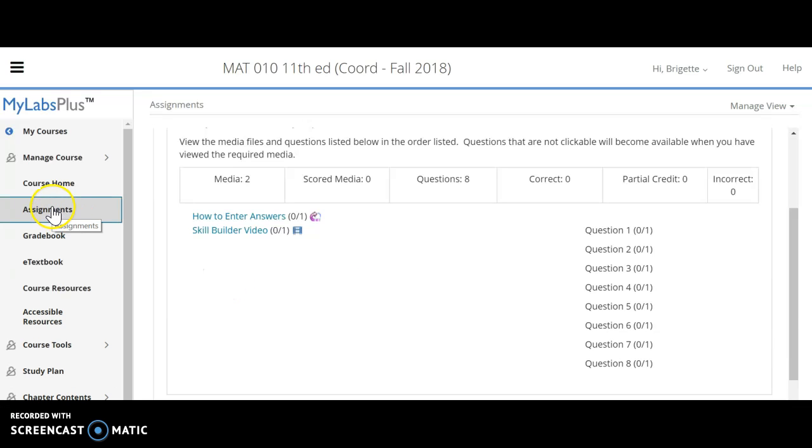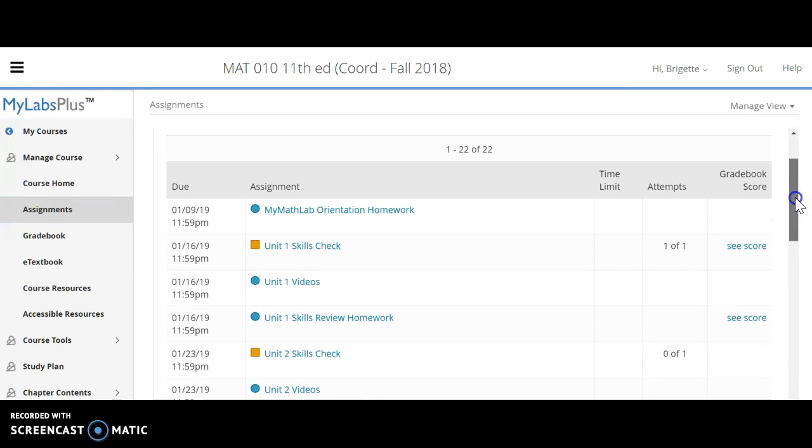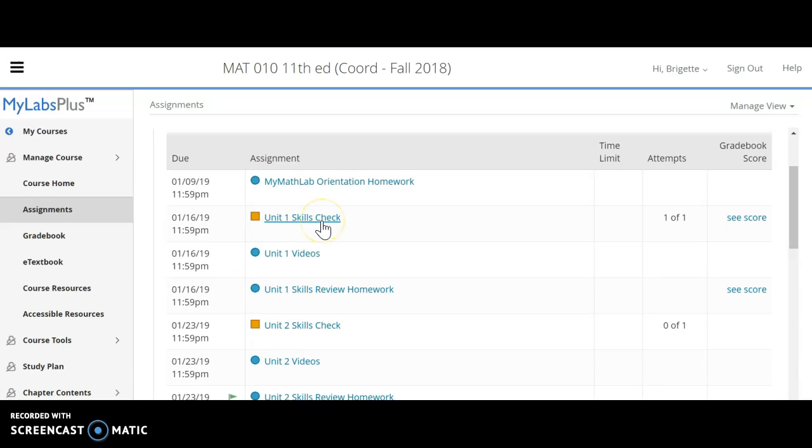Once you've completed that, go back to your Assignments button. From there, you will then take the Unit 1 skills check. The skills check will help you to assess which concepts you need to brush up on. If you don't know how to do all the problems, it's okay. However, you want to do your best because remember, anything you answer correctly on this assignment will reduce the amount of homework that you'll need for the following unit.